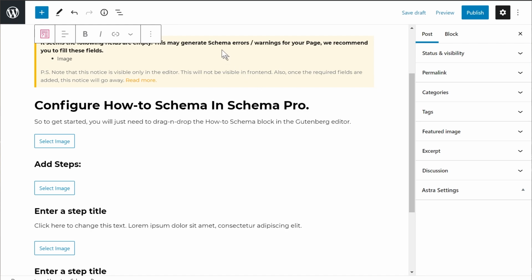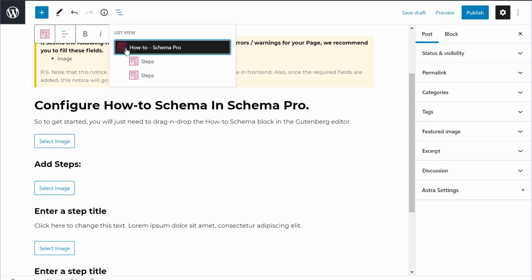Let me show you. Inside the Gutenberg or the block editor, you have this option which lets you see all the blocks that you add to your page or post in a hierarchical order. So let's click it. And here you see you have 3 blocks. So the how-to Schema Pro block is the parent block, and there are 2 different steps blocks inside it. So these individually are 3 different blocks with different settings.